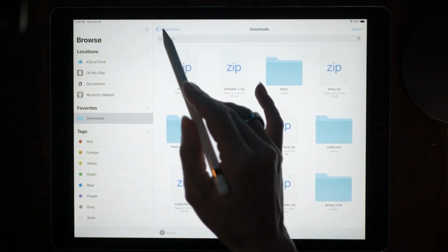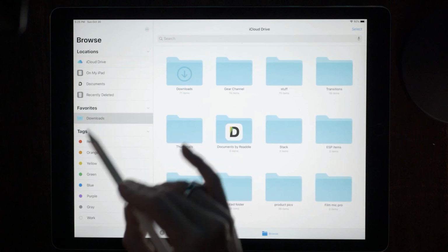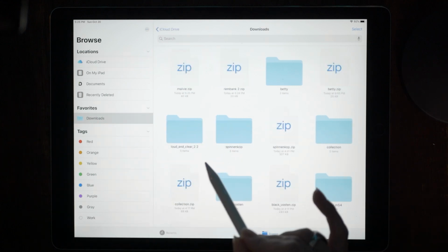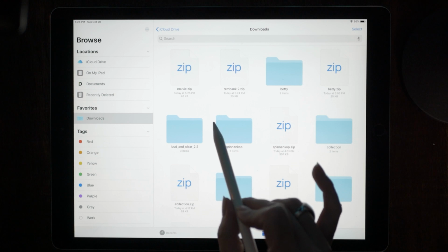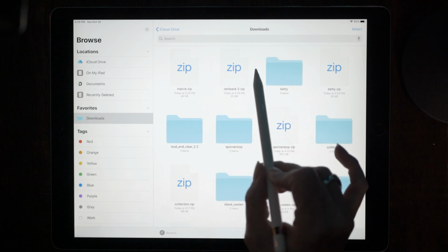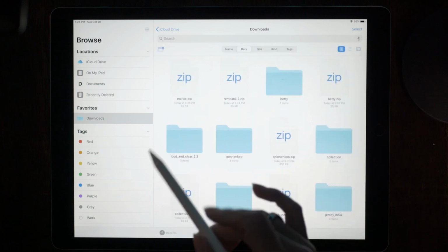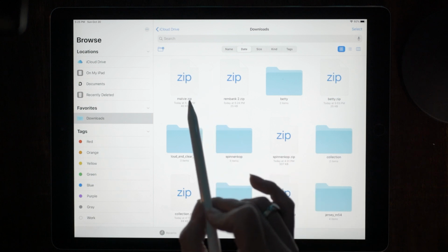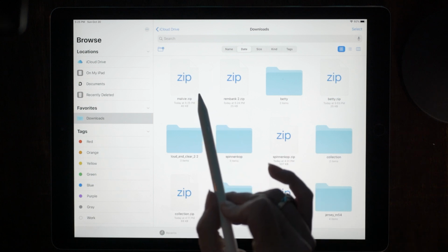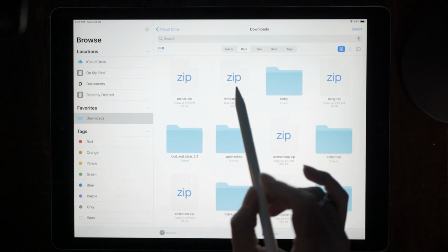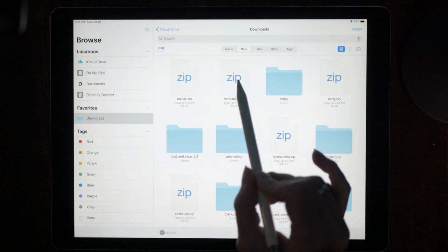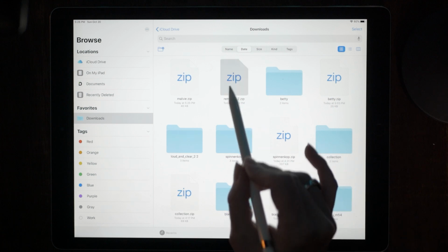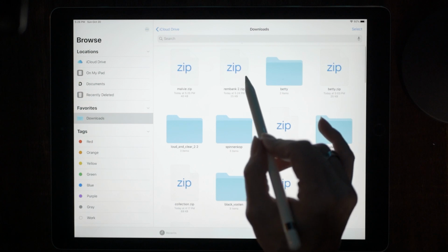And what we want to do is come to the downloads. So everything that we've recently downloaded is going to be on this page. And I have my downloads organized by date. So everything I've most recently downloaded is going to be at the very top. So the first thing that we want to do is tap the font. It's in a zip format right now. So what we have to do is tap it once, and that is going to unzip it.